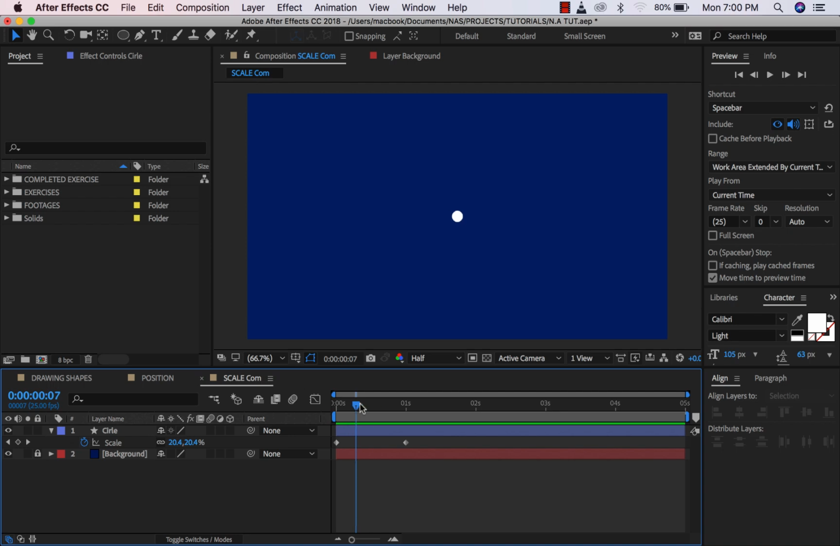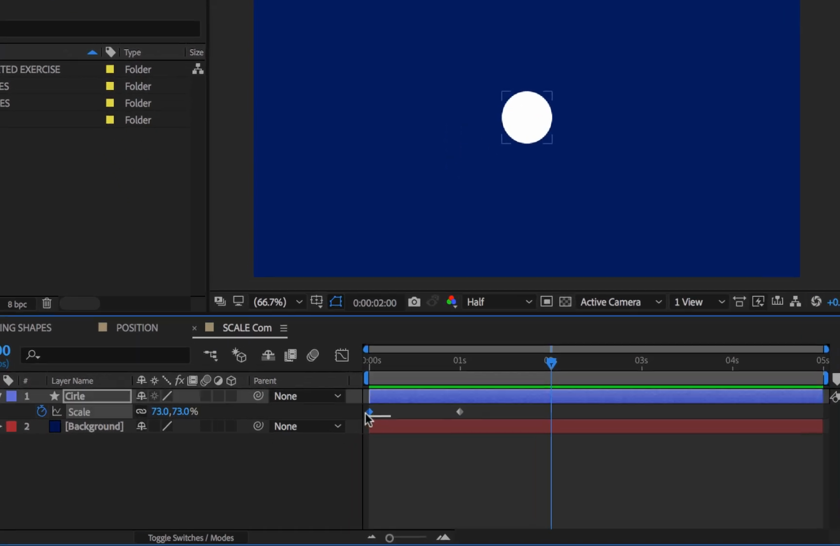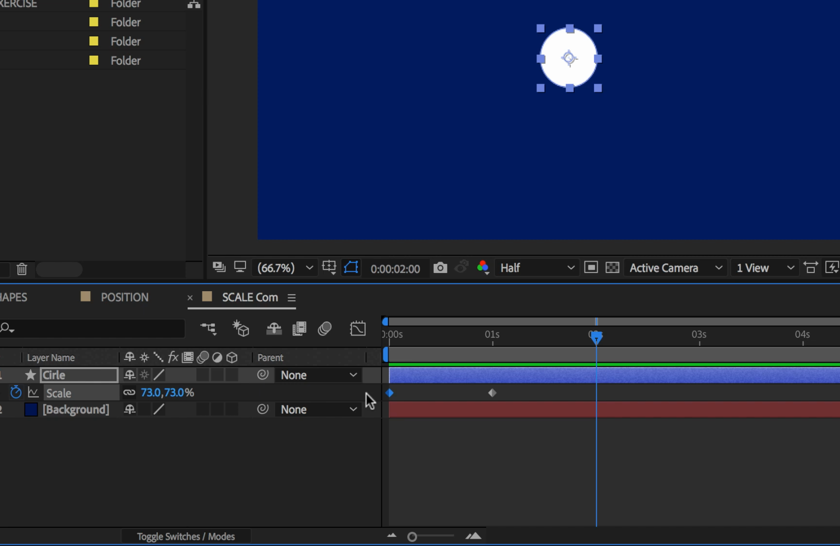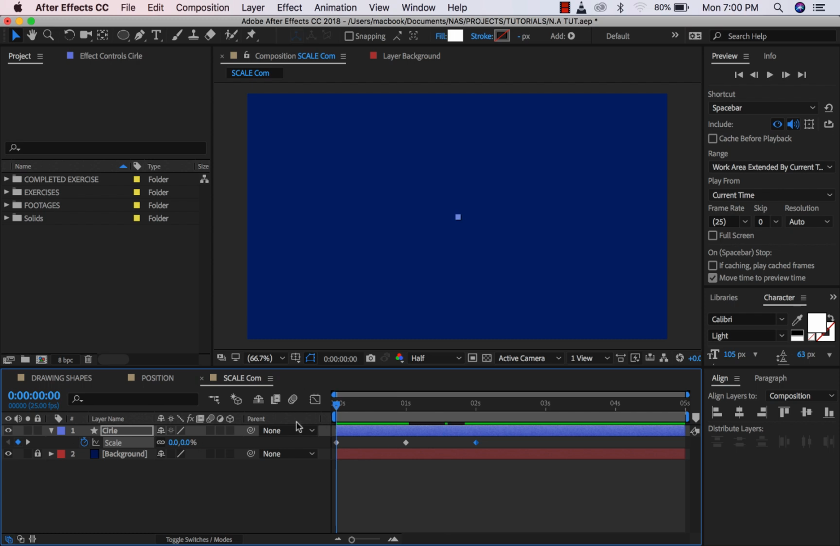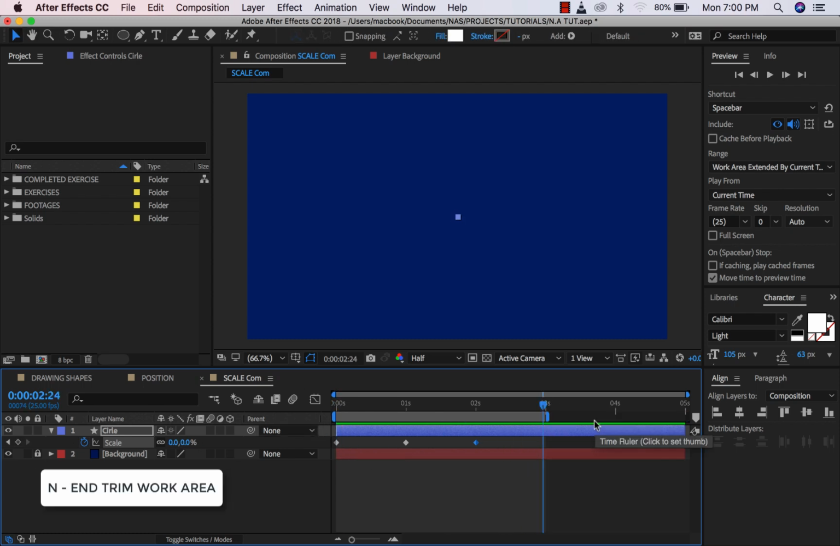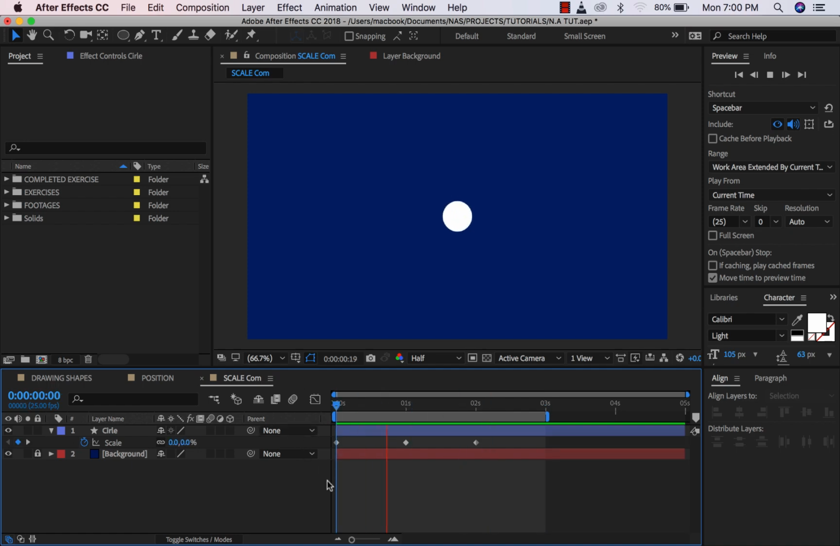So I'm going to take it because I want it to also disappear at the end of 2 seconds. I'm going to highlight this, copy, and then paste at this. So when you're copying and paste, make sure you know where your time indicator is, because that will determine where you're going to paste in the key frame. So far so good. We have this animation, and of course I'm going to trim my work area. I'm going to press N to trim down my work area.